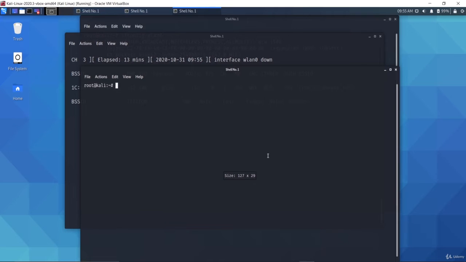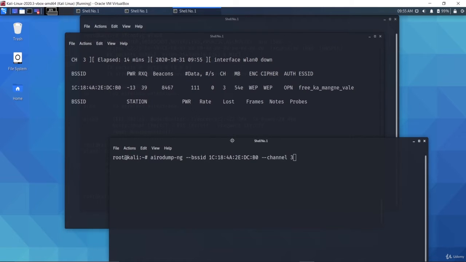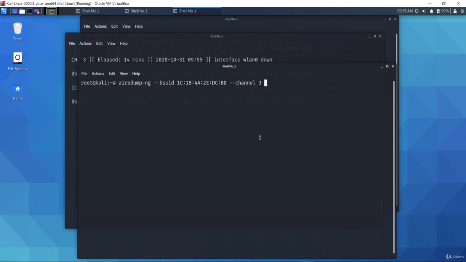So now, what we are going to do is open a new window first. We are going to write the command here, airodump-ng, with the BSSID. I don't want to write it again and again, so that's why I use this method. And the channel is, I think, 3, yes it is 3, with the channel option.